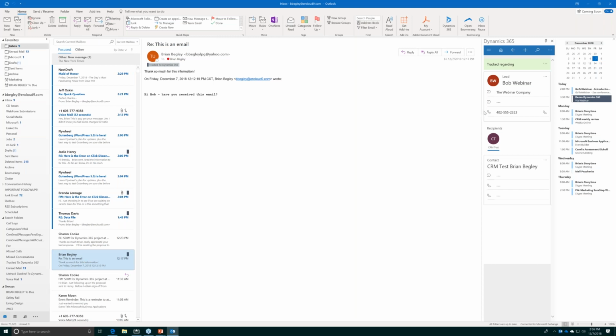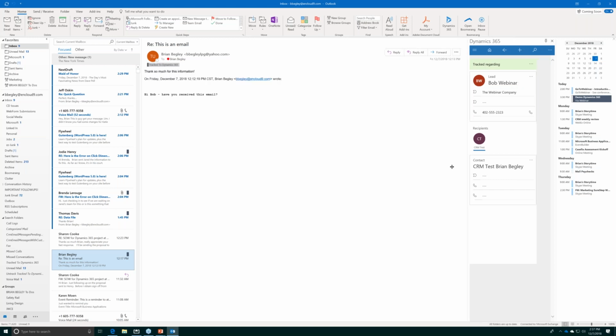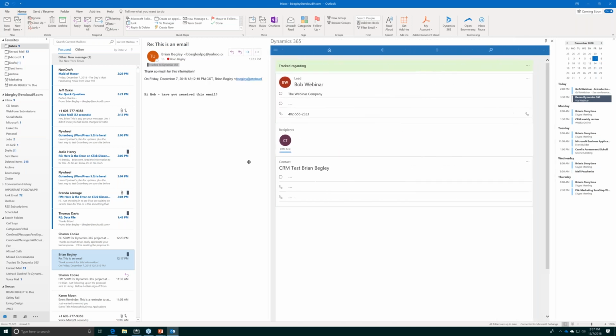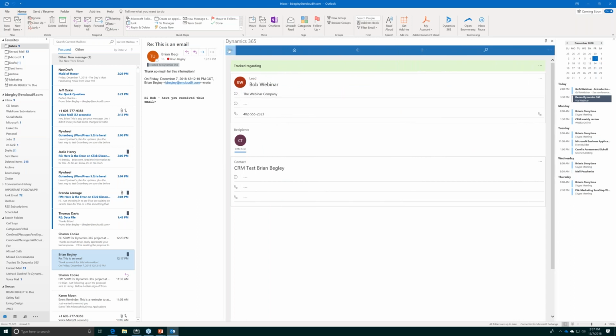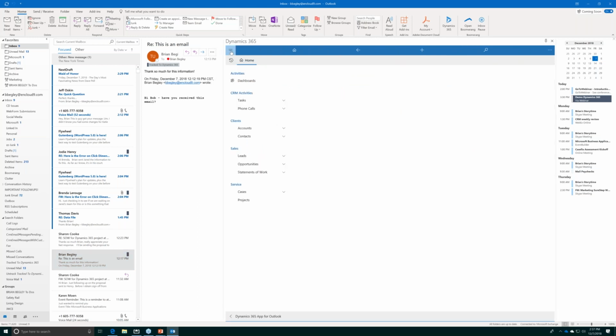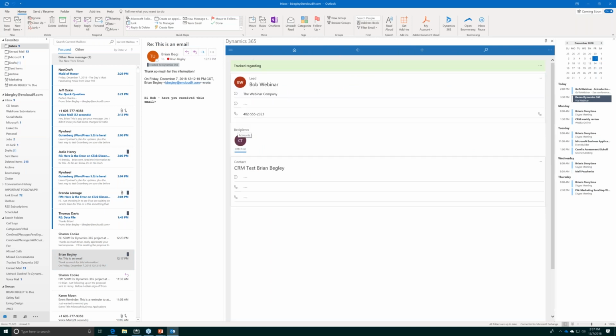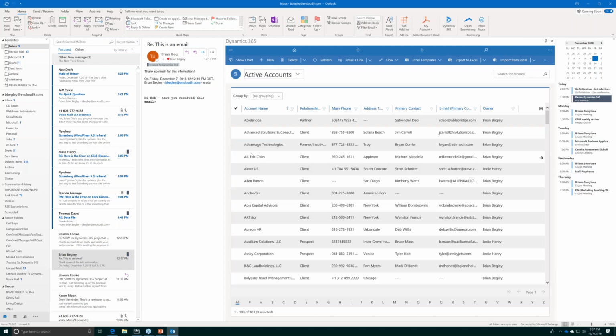Here's where the unified interface really starts working for your end users. Right now, I'm seeing this email is tied to a lead called Bob Webinar, or it could be tied to a contact because they both have the same email address. I can pull my scroll bar over here, and I can start seeing Dynamics 365 data. I can click on here, and I'm presented with my menu of all of my information. So I can click here and click on accounts, and I can start seeing all my accounts in CRM.